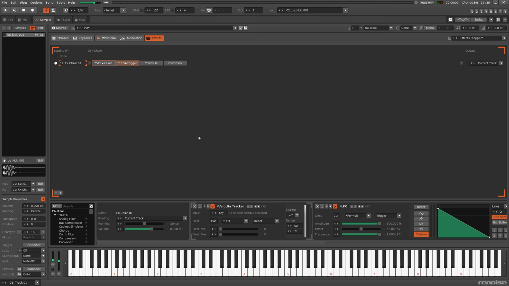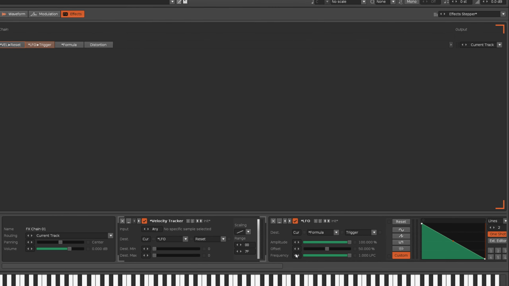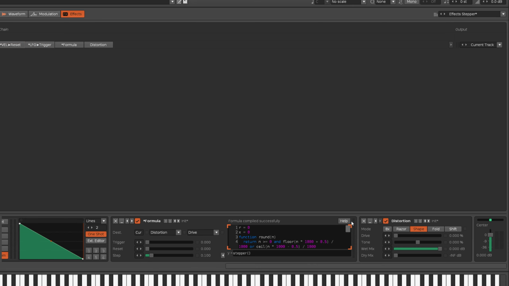And I managed to do that by combining together velocity or a key tracker, the LFO using one shot, and the formula device.